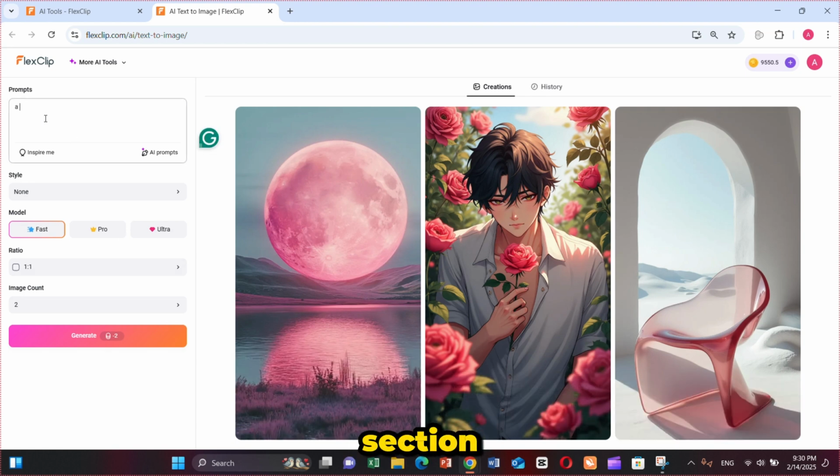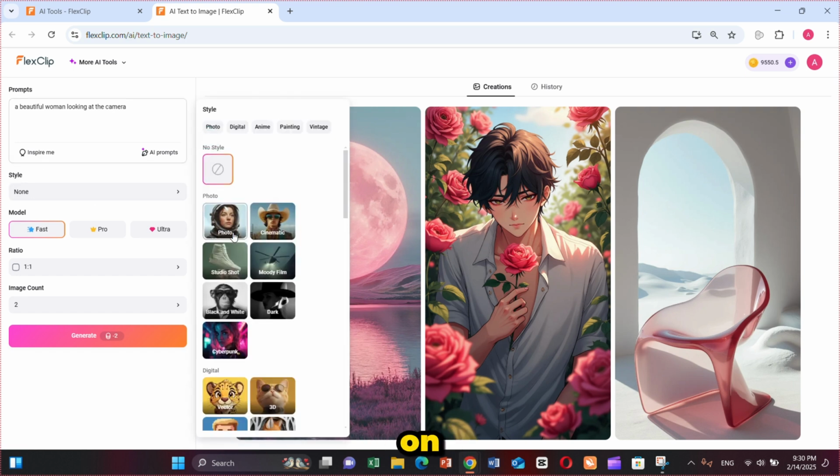This is the prompt section, where you can enter a description to generate an image. Giving it a prompt, as always, my favorite, a beautiful woman looking at the camera. Next, click on style, where you'll see a wide range of styles available. You can select the one that fits your needs. I'm selecting studio shot style.